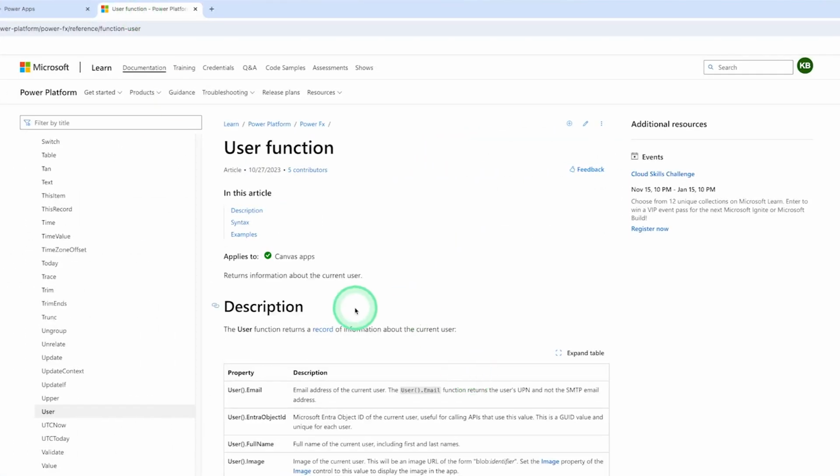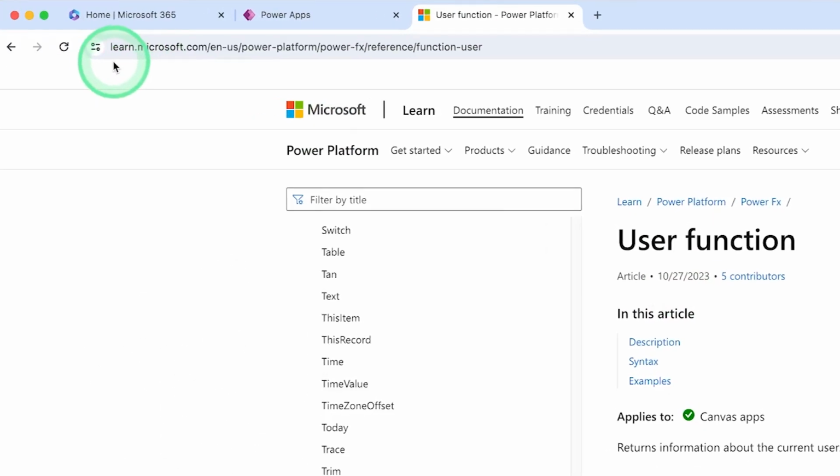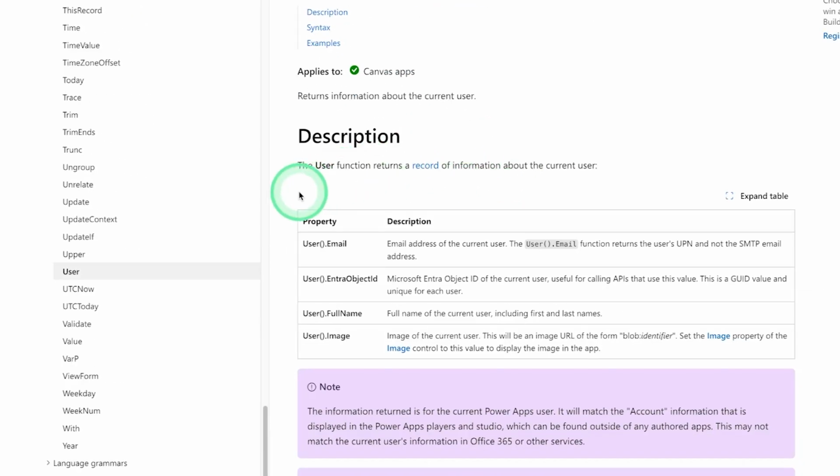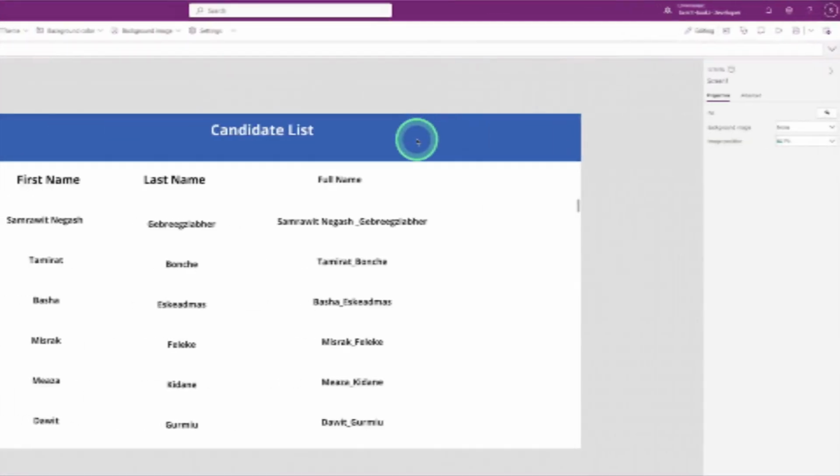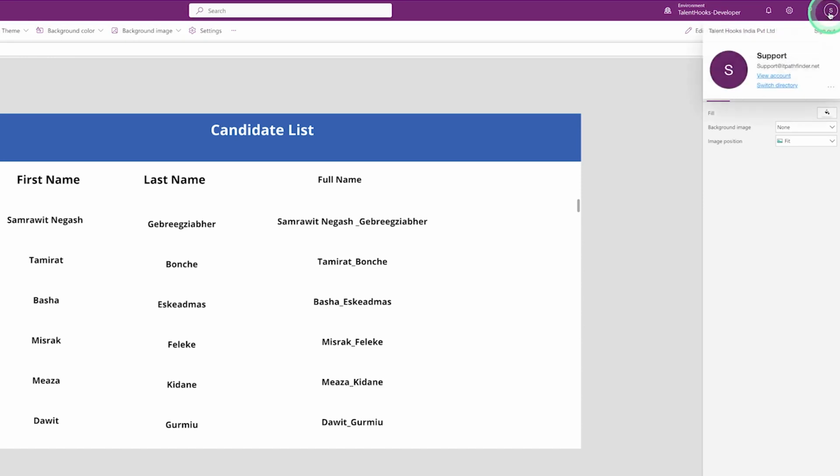So this is the documentation of the user function. You can access this documentation from learn.microsoft.com. This is the property and this is the description. So here, if I want to display the detail of my user, like full name, email address, what I will do? I will next use a user function, which is a pre-built function in PowerApps.